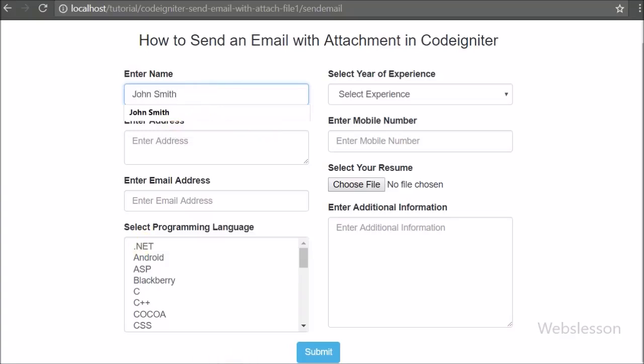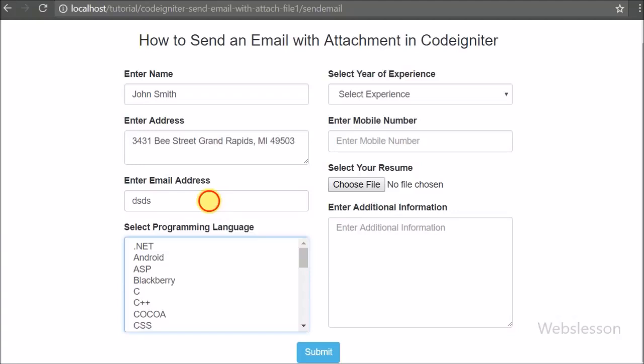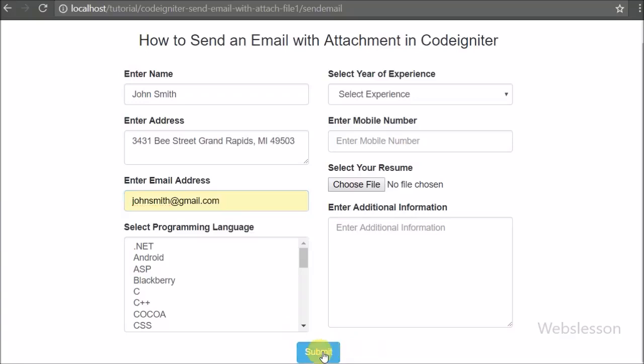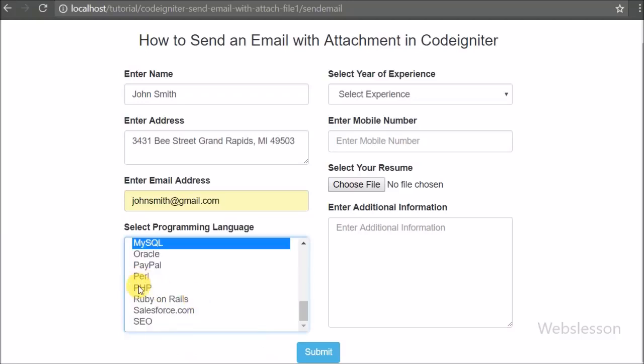Instead we received a message like name field is required, so here we have entered John Smith, and after this we have clicked on the submit button. Again we have received a validation message like address field is required, so we have entered an address and clicked on submit. After clicking submit we again received email address field is required, so here we have entered an email address. When we enter an email, it also checks whether the email address is in proper format or not, so here we have entered johnsmith@gmail.com.